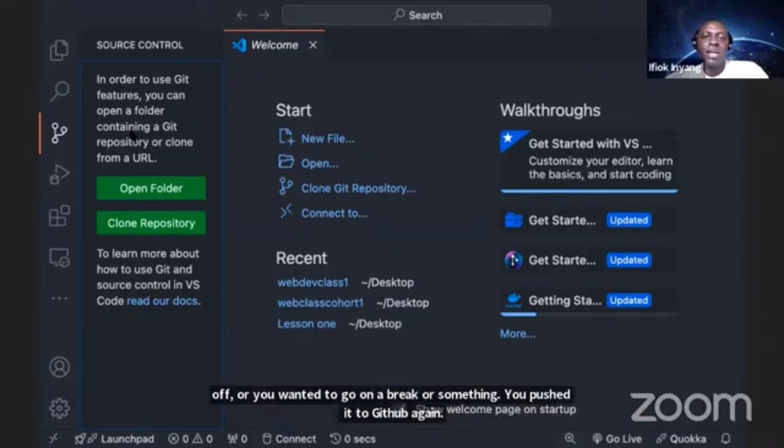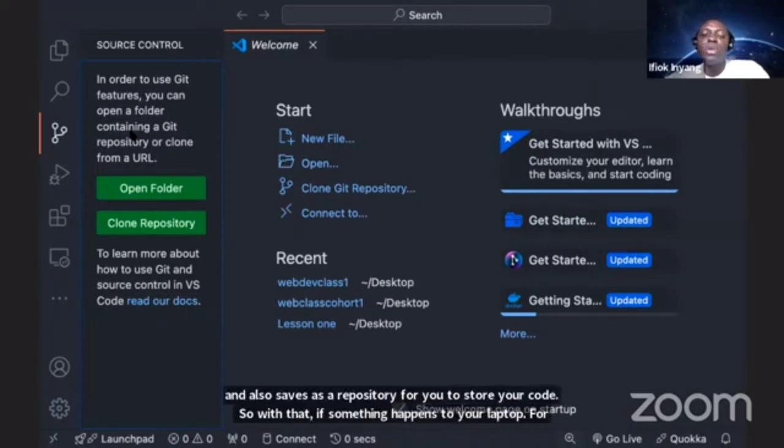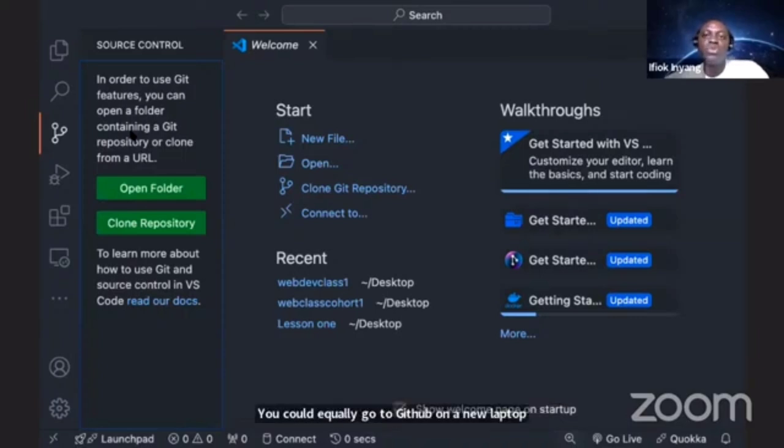So it just helps you to track, okay, this is what I did day before yesterday, this is what I did yesterday, this is what I did today, and so on as you keep moving, depending on how long you've been working on the project. So it gives you a history and also serves as a repository for you to store your code. With that, if something happens to your laptop, you could go to GitHub on a new laptop, even on your phone, right? And you'll be able to pull your code into your new laptop. So that really helps, Git and GitHub. So that's source control.